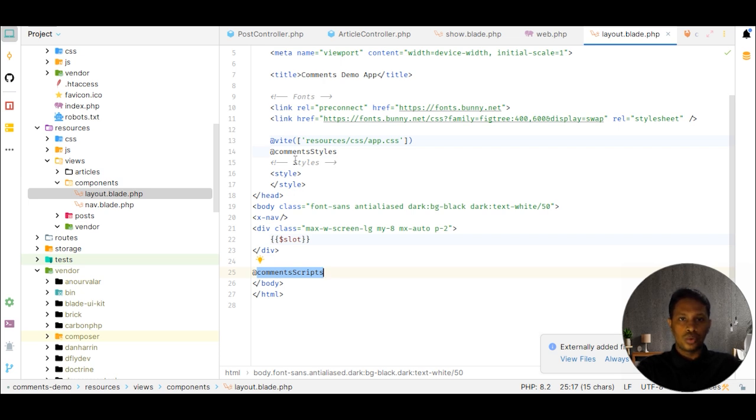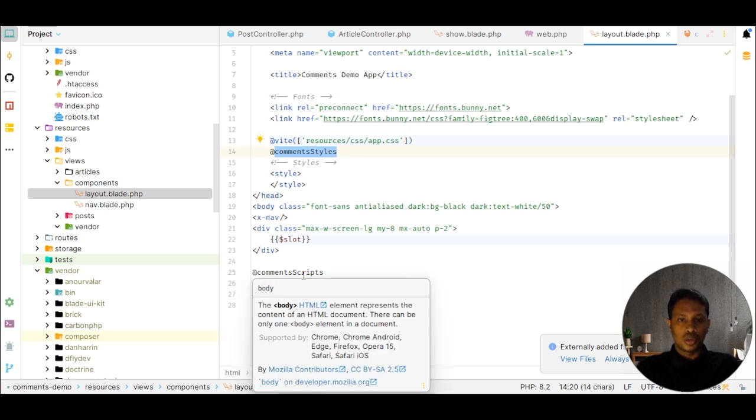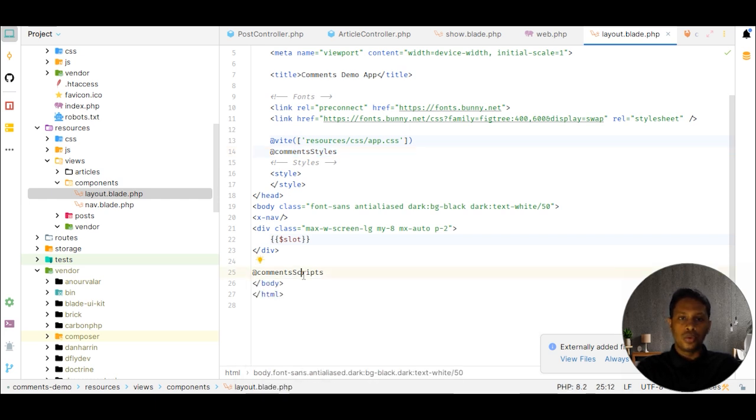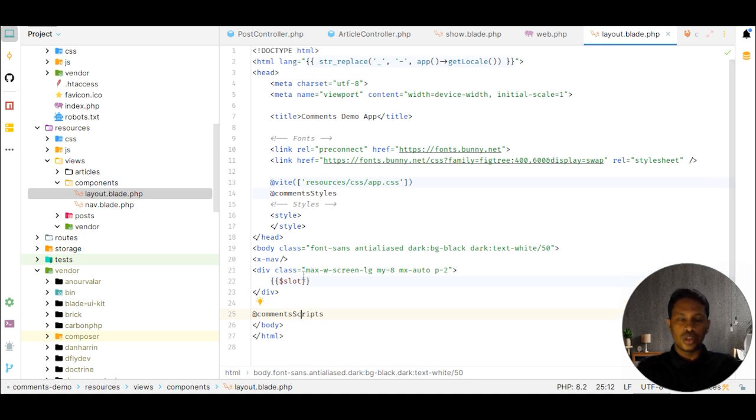So we need to include styles. You can do that by the comment styles directive. Make sure to include it within the head tag. And you need to also include the comment scripts. You can include it anywhere in your HTML, but I highly recommend you to include it at the end of the body to avoid performance issues. So now we have done almost everything.